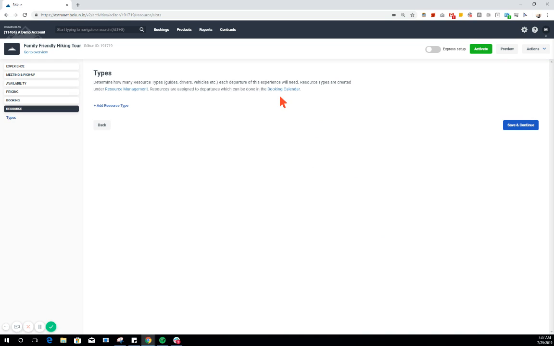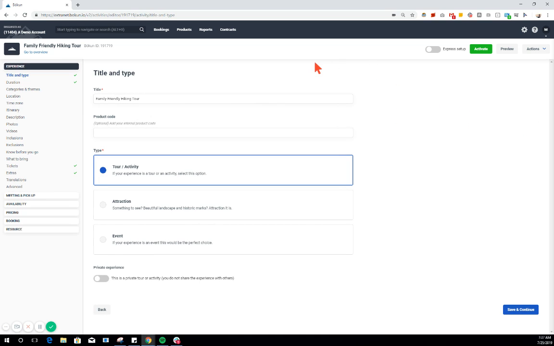Then we do have this new feature to Bokun called resource management, and this feature allows you to create a resource like a language guide, drivers, vehicles for each tour. And what you can do is you can create a resource and you can just add the resource right here. So it's a nice little feature and a great way to really keep your business organized and run your day-to-day operations more efficiently. But for now, we'll save and continue. And that is really the basics of building a product, and now we can activate it.